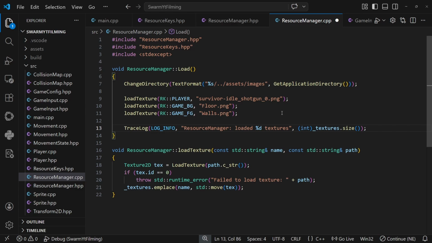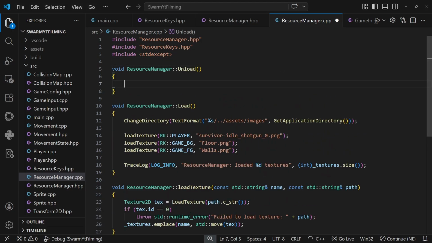And here it's probably a good idea to see how many textures we actually have inside our textures unordered map. Next up, let's do the unload. We can put this at the top. So in here, what we want to do is iterate through all of the values inside our map. So we'll do for auto and then a name and text. So that's the key and the value in our textures map.